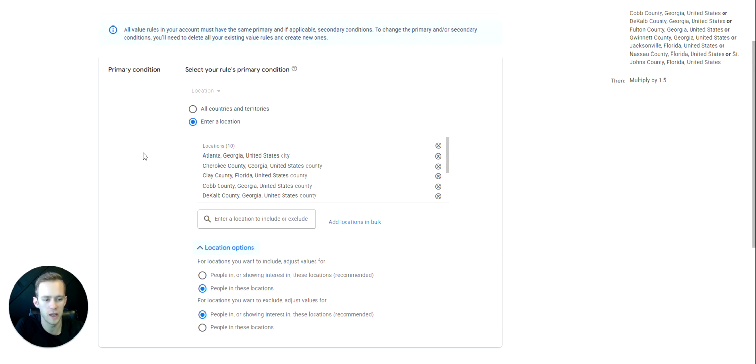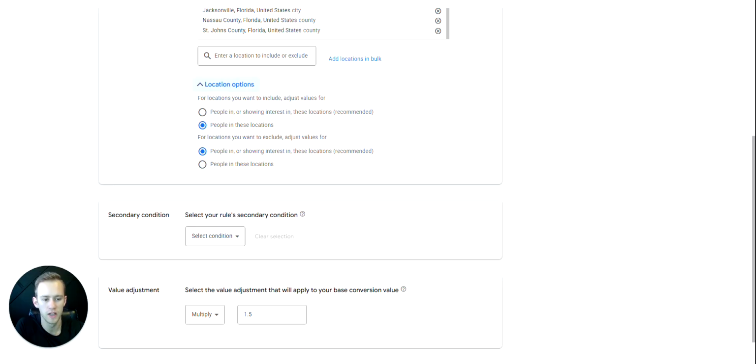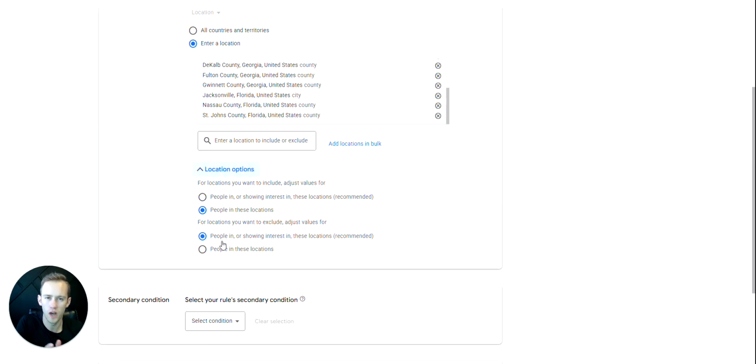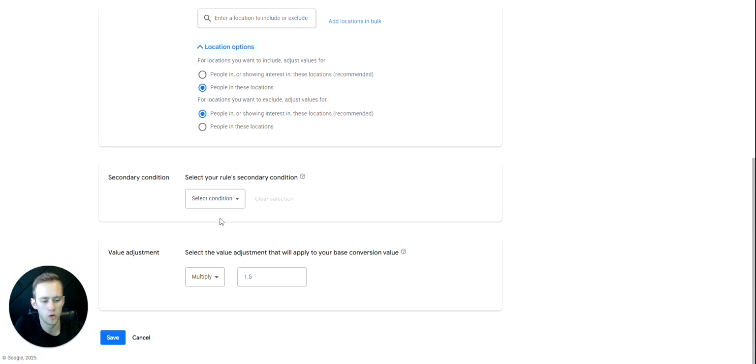Here are our settings for this campaign. Anything within these counties, and this is a bit of a wider radius, we're attributing a 1.5 multiple to it. You guys can also do audience segment and device, but that's not really necessary because you can already have bid adjustments on those locations, those audiences, and those devices as well.